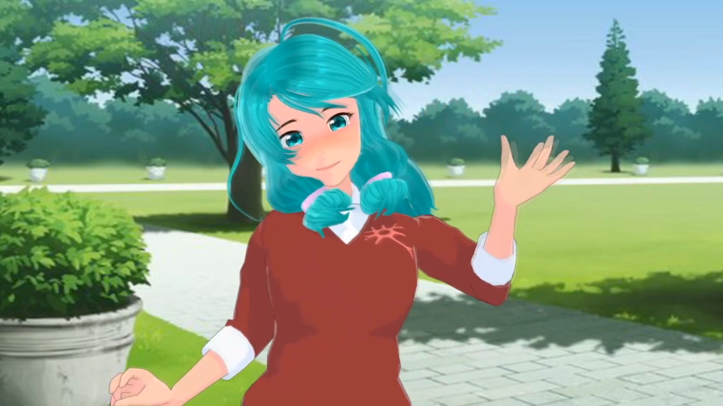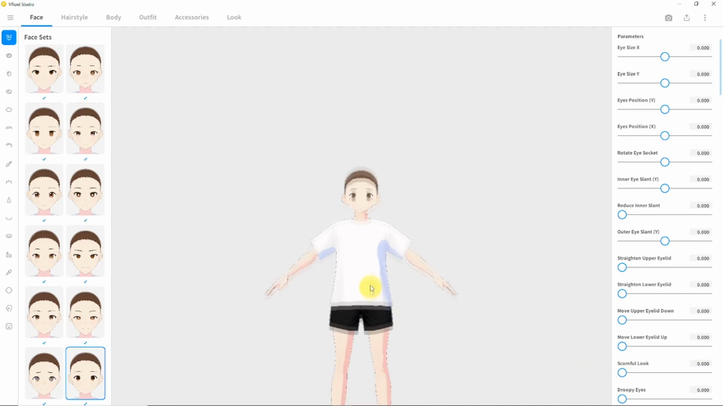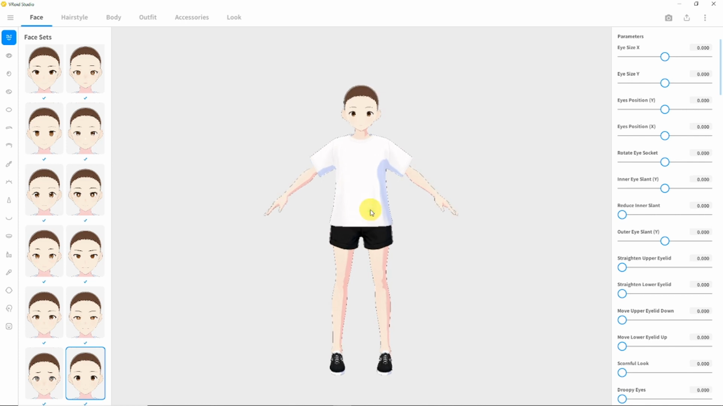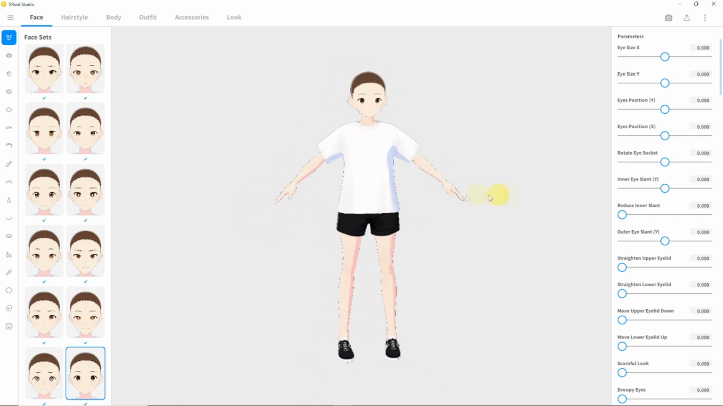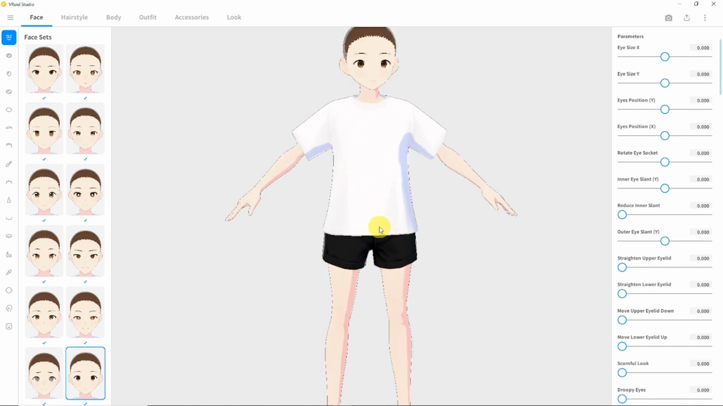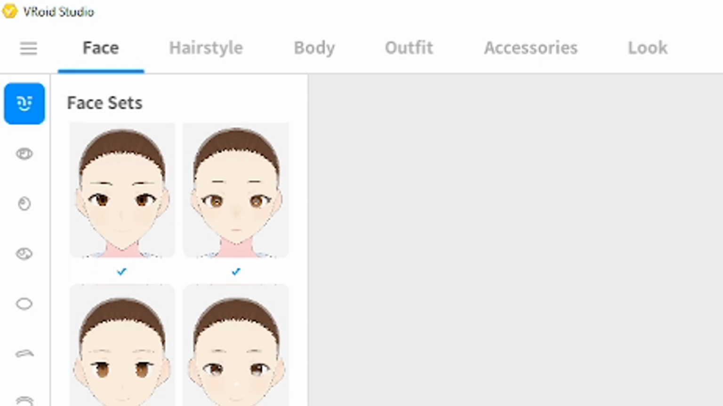So let's get started. Open VRoid Studio, click Create New, and choose which preset you would like to start with. The first thing you will see is your avatar in the center. To move it, hold down the scroll wheel, right-click to rotate, and use the scroll wheel to zoom in and out. The program is separated into different aspects for customizing your avatar. You have a tab for face, hairstyle, body, outfit, accessories, and look.